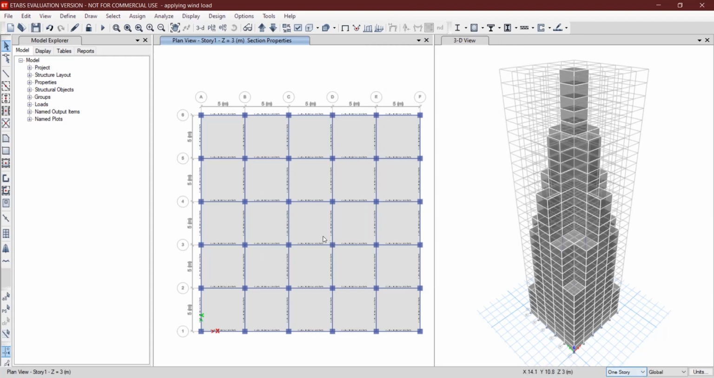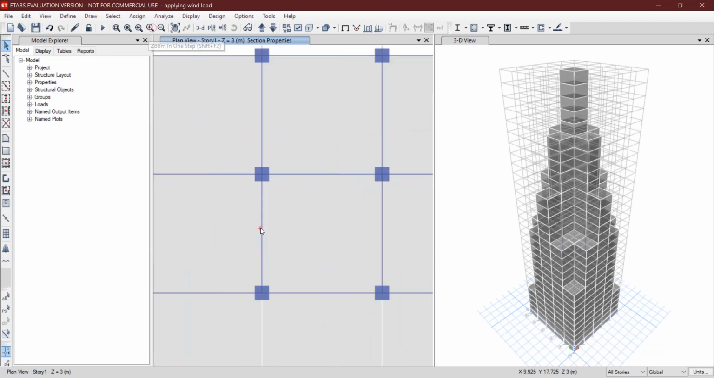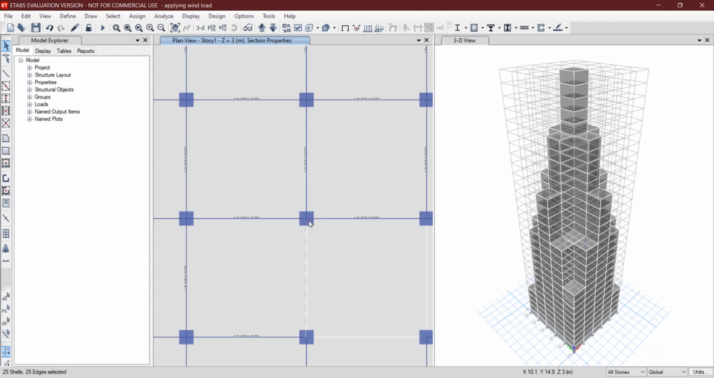Now what I have to do is delete all the beams and columns over this area, and instead I will add a shear wall. I will go to all stories now, then select all the beams. Make sure that 30 frames are selected and no shells are selected, and I will delete it. For deleting columns, I will zoom in and I will select the columns.